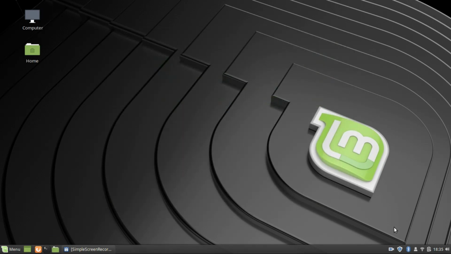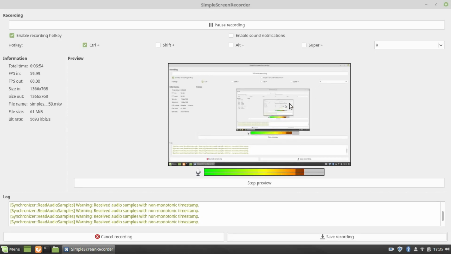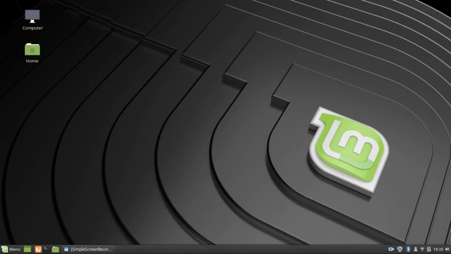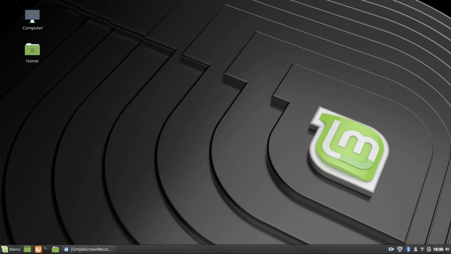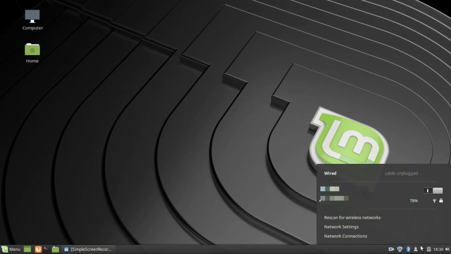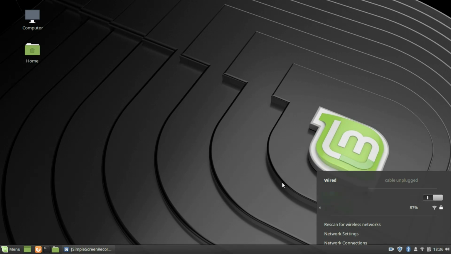You can see I've just got Simple Screen Recorder open right there, so you can see the infinite windows. That's just for Simple Screen Recorder. Then we've got our updates; if I click on that, I can click OK if I want to update. Right here we've got my Bluetooth and my account. I'm not going to go to network because it will show my last name. Right here you can scan for networks, and this is blurred out because it shows my last name.